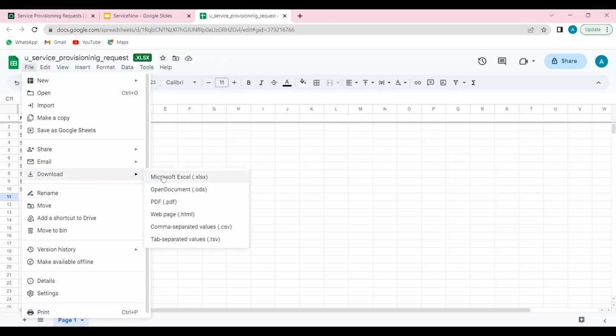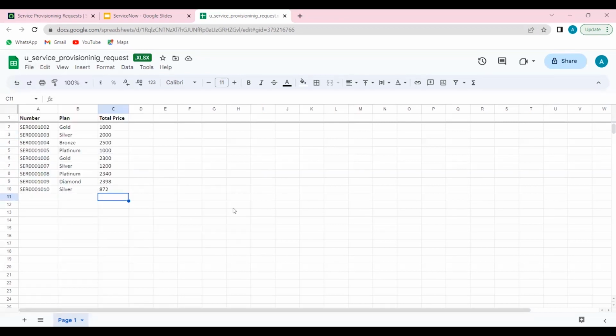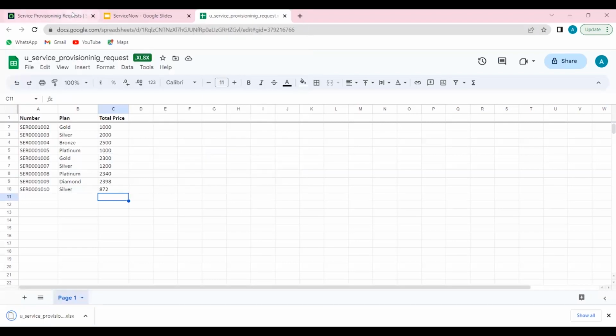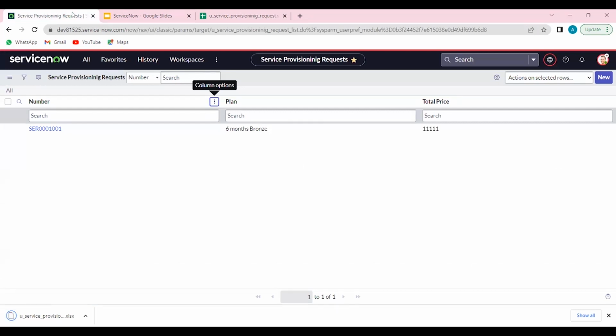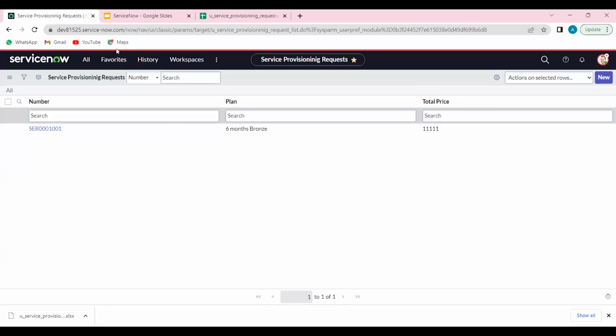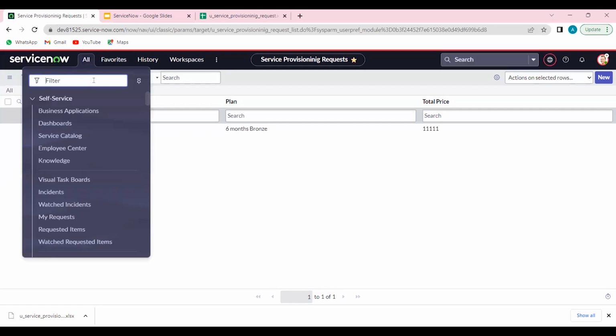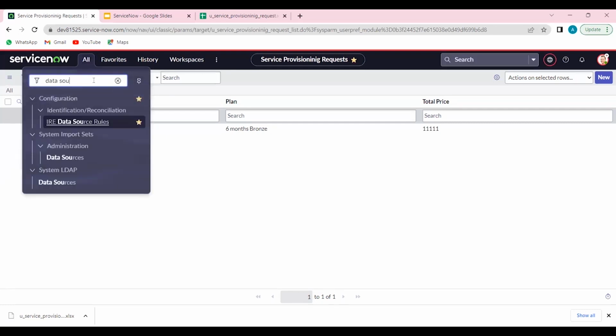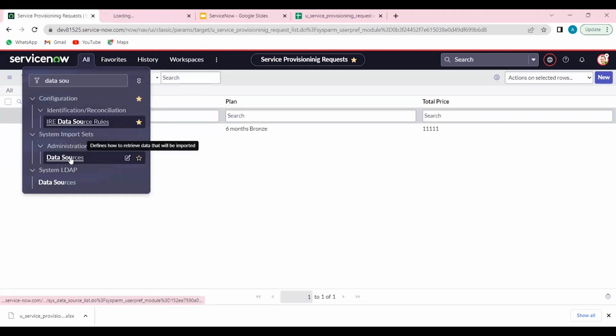So I'm going to download this. I'm going to keep it somewhere. This is the one that we recently downloaded. So we have our data now. How do we go ahead and import them into the instance? So I'll refresh this to show you how many data we have. We have only one. So in order to import, the first thing we need to do is define a data source in the platform. So navigate to system import set, data source.